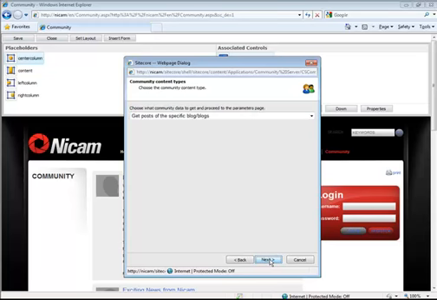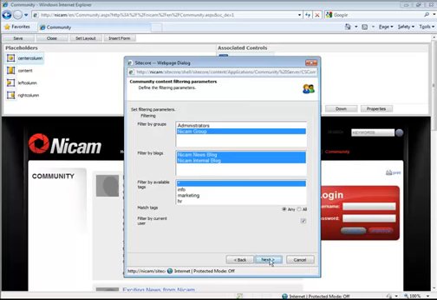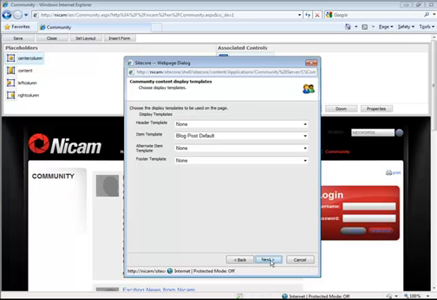So I want blog content, I want to get posts from the blog, which groups, which blogs do I want to use. And then this last setting is where I'm specifying the presentation logic that's going to apply to the content that I've retrieved from Telligent Community. And this is what I want to talk about in this video.